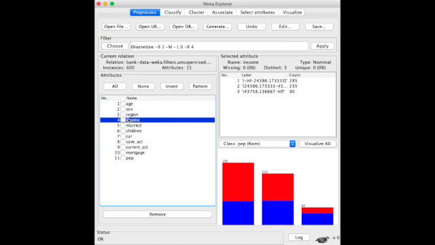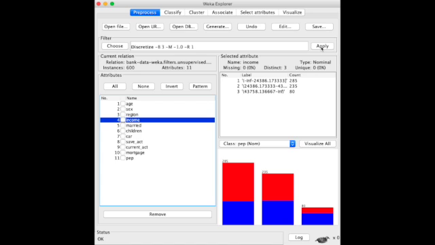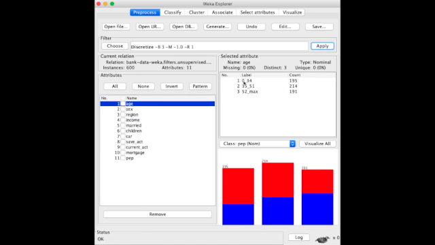Then I did the same thing for age, which was attribute number 1. I used the discretize filter, once again changed the attribute to 1, had 3 separate bins, and applied that to age. As you can see, I made it into 3 separate intervals for age and income.